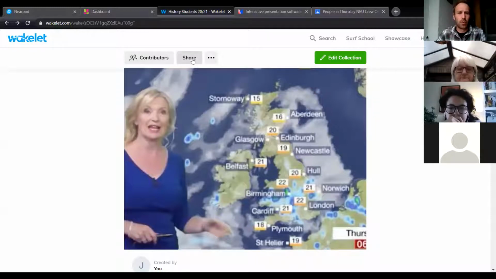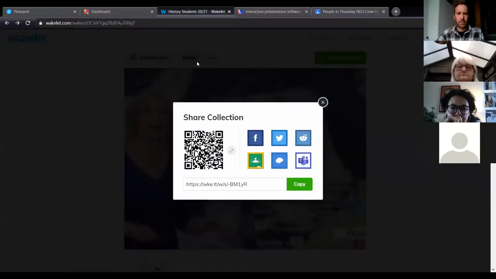So this board here, I can then hit share. Now again, the great thing with this, by sharing it, I can share it via a QR code, Facebook, Twitter, Reddit. I can also share it directly with my Google Classroom. So same again, I hit Google Classroom. You can have an unlimited amount of students on your Wakelet board. And in fact, the limit to how many you can create, I've no idea. I've not even thought about that, but I've got about 25 at the moment and no issues at all with how many there are.